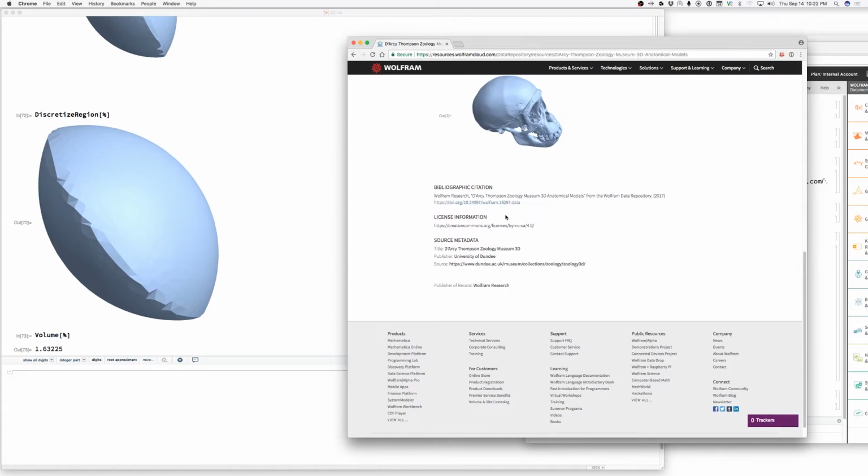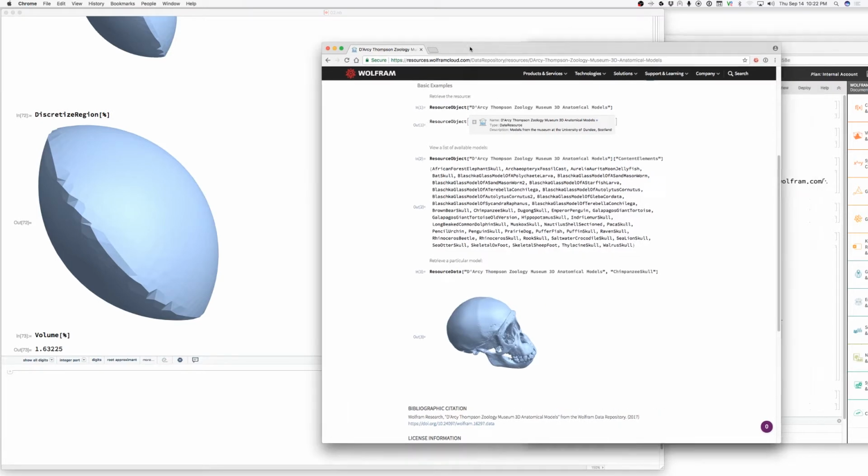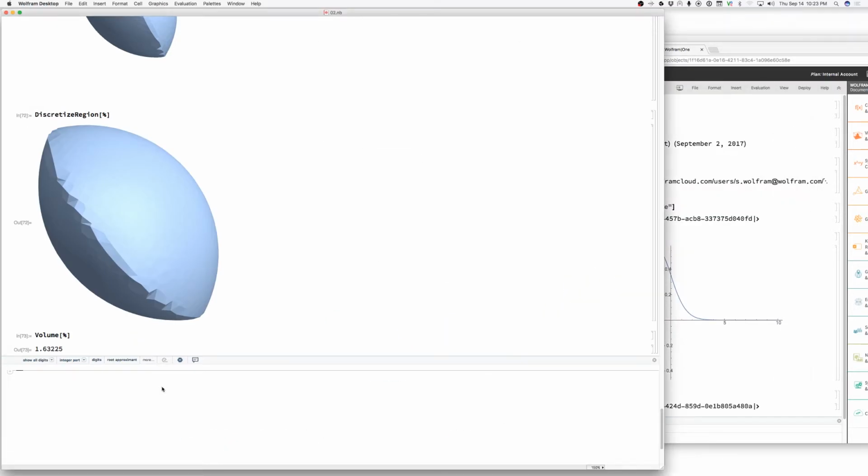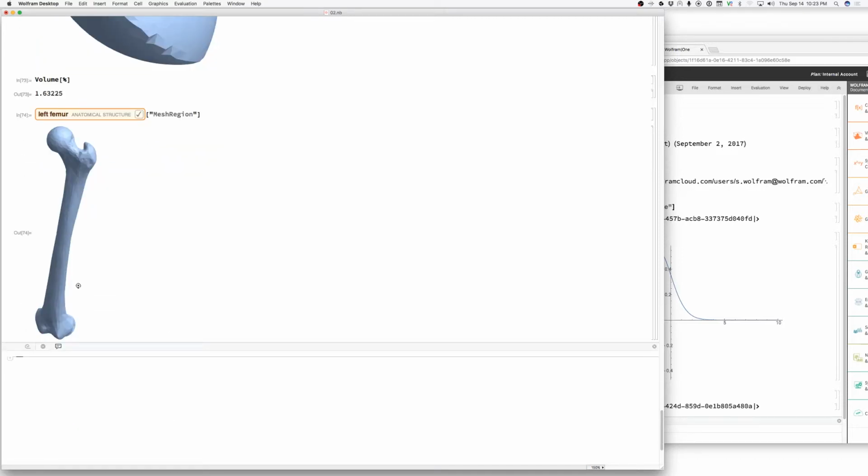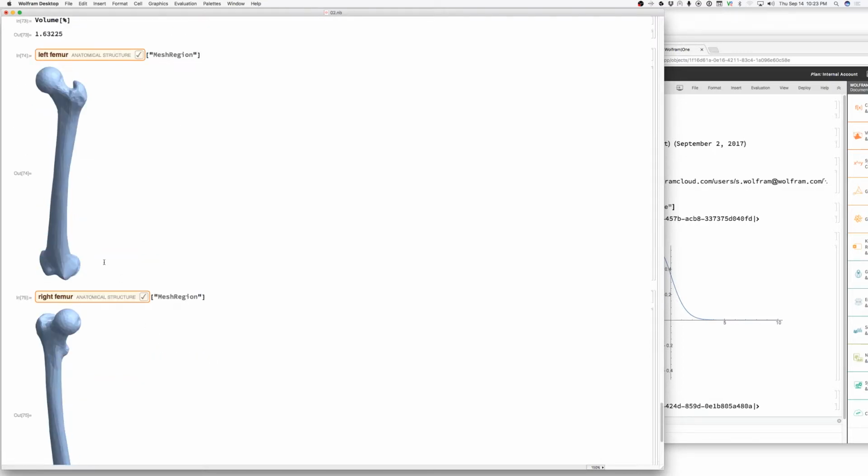These are very high resolution models, so I don't know. Oh, you know what I'm going to do? No, I'm going to take a simpler case. Let's try taking the left femur and its mesh region, and let's try taking, okay, this is going to be funky, may not work. I wonder what happens if I now take the right femur. Okay, that's what happens if I do this.